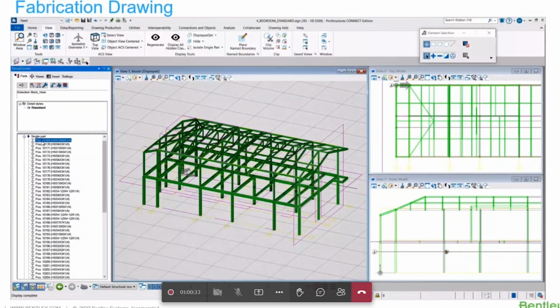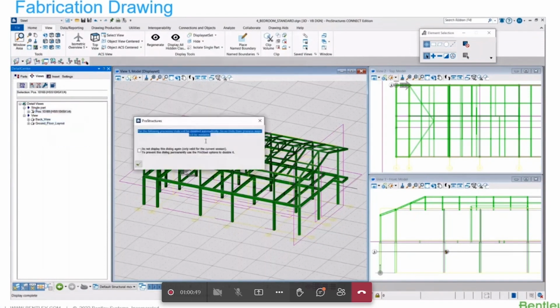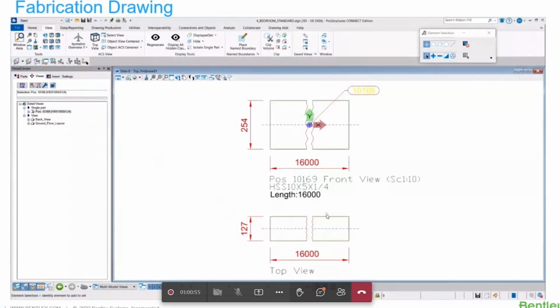So you can also involve the single part to see how it differs. Now you have three types. There is single part, and also there is a view. So you can hover and then create to preview how it looks like, the single part for the fabrication drawings.